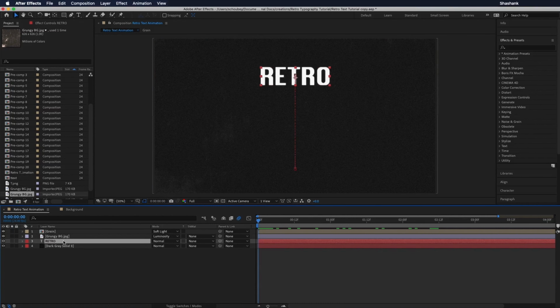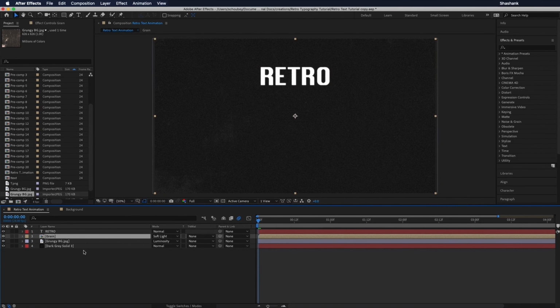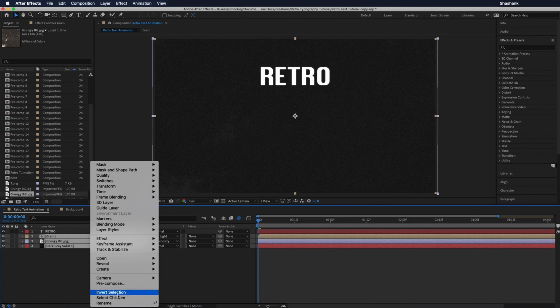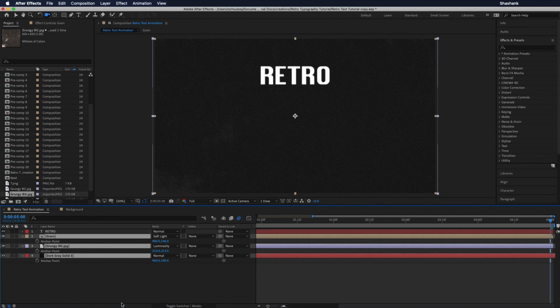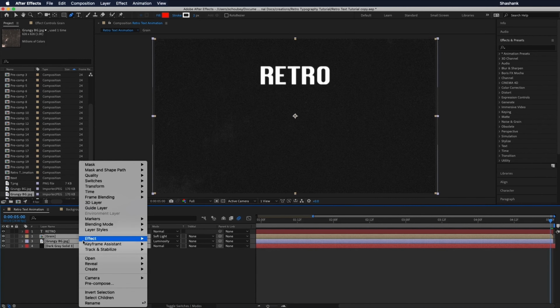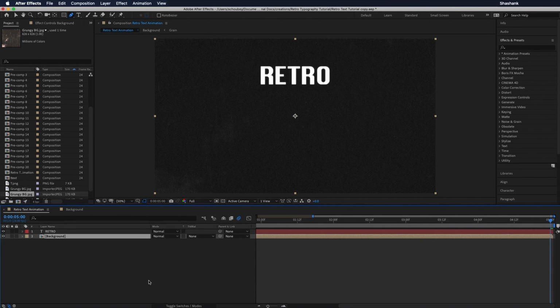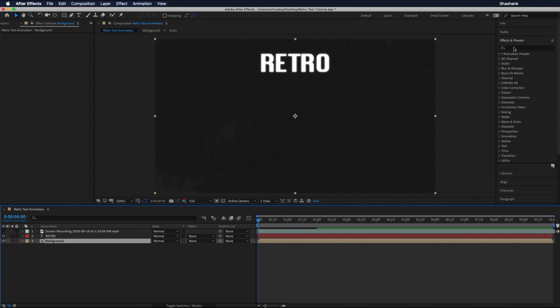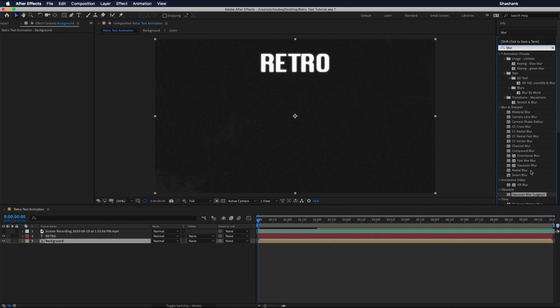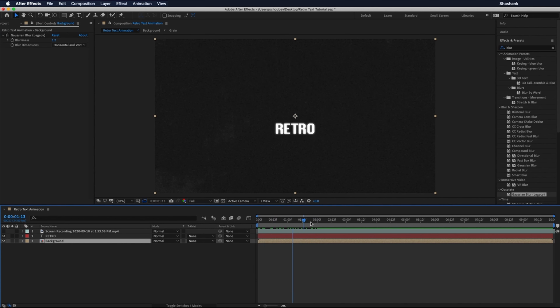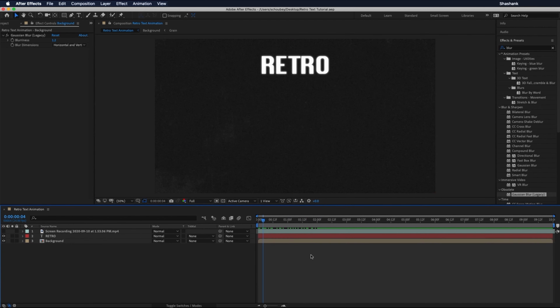Alright, so next step is, except for our text layer, select all of the other layers and create a pre-comp and name it as background. Once you have this, just go to effects library and type in blur. You'll see there will be a Gaussian blur legacy. Just drag and drop it and make it 1.2 or something. It looks good.